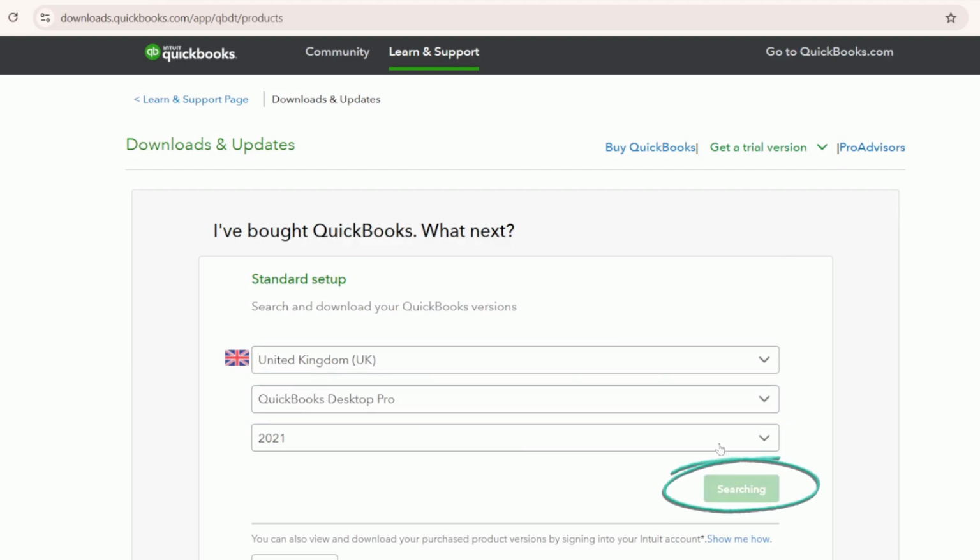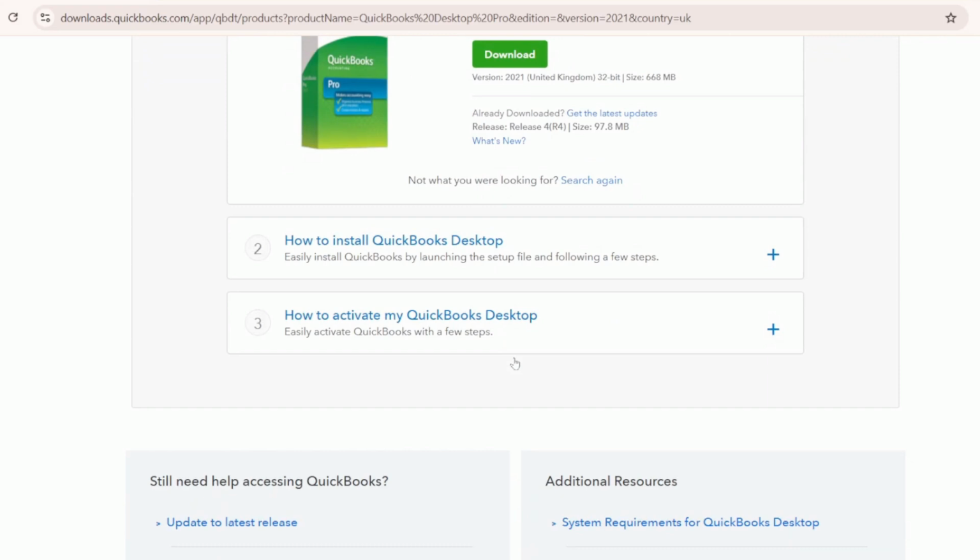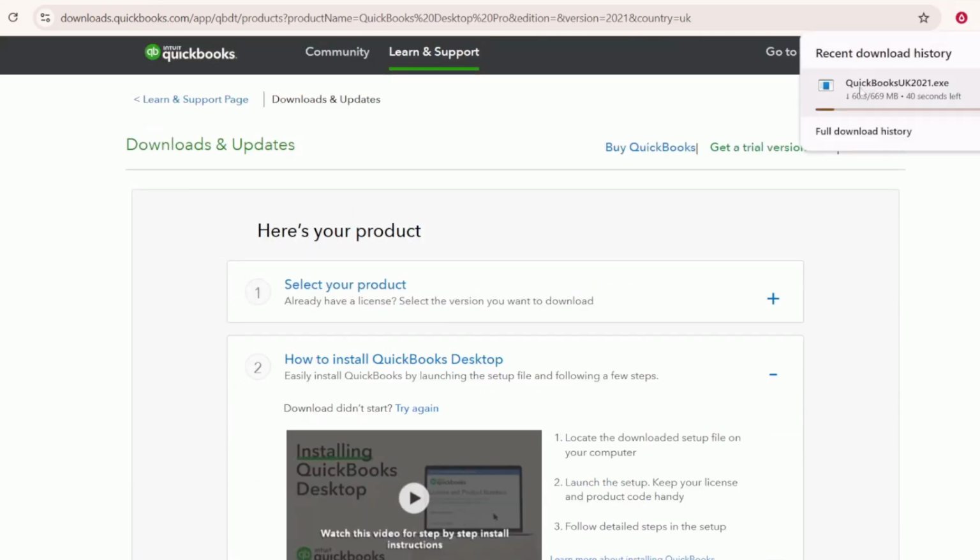QuickBooks will now show the download result for the version you selected. Click Download next to your exact QuickBooks Desktop version. The installer file may be large, so allow it to download completely before opening it. Once the download is finished, go to the folder where the file was saved. For most people, this will be the Downloads folder.